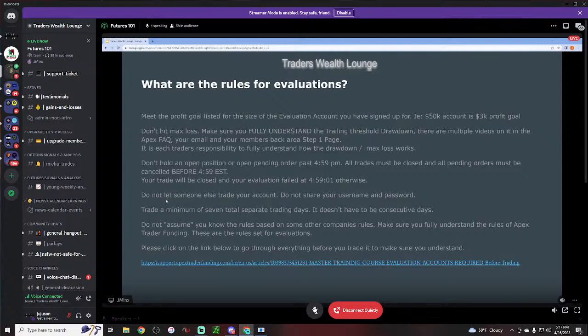Also, do not let someone trade your account. Don't share your username and password. You need to trade a minimum of 7 total separate trading days. It doesn't have to be consecutive. So if you trade 2 days this week, 3 days next week, you can do that. Also, don't assume you know the rules based on some of the other companies' rules. Just make sure you fully understand the rules of Apex Trader Funding, or if you're doing Lilo, their rules, or whatever prop firm, they all have different rules.